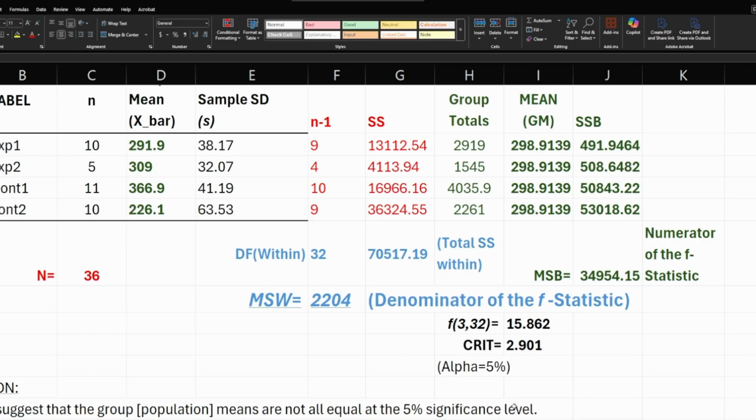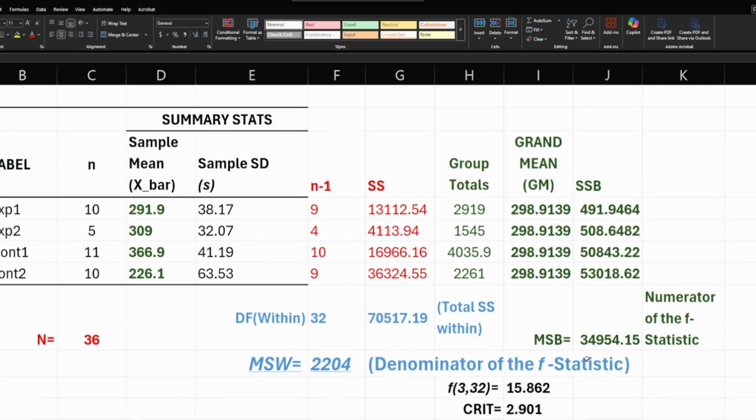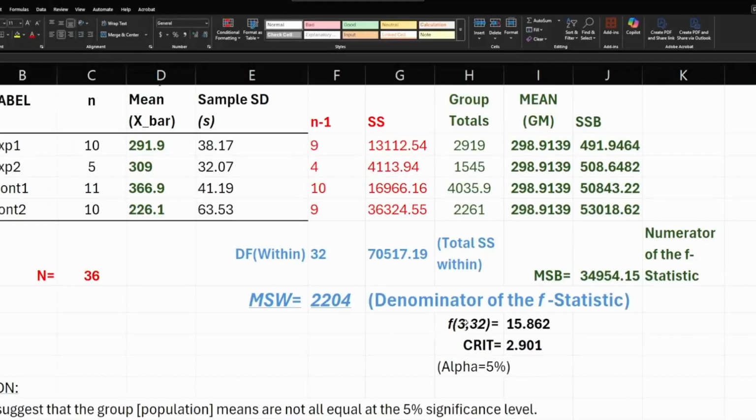So let me recap this whole thing that we did. We got an F score with numerator degrees of freedom of 3. 4 minus 1 is 3. Denominator degrees of freedom, we added up 9 plus 4 plus 10 plus 9. And when we added all those up, we got 32 degrees of freedom. That's where the 32 came from. We did the whole thing, and we got the F score that was almost 16.